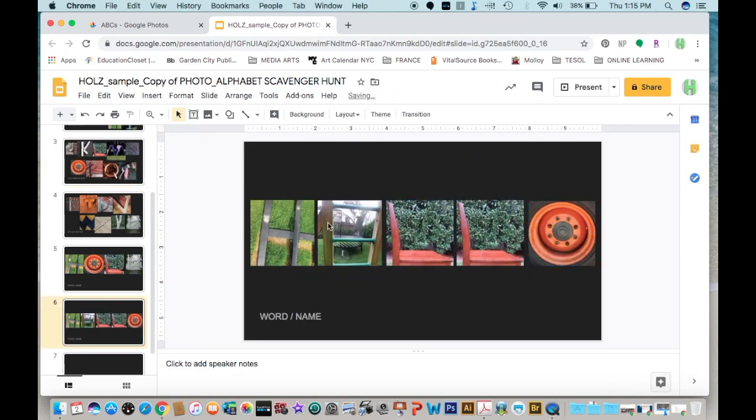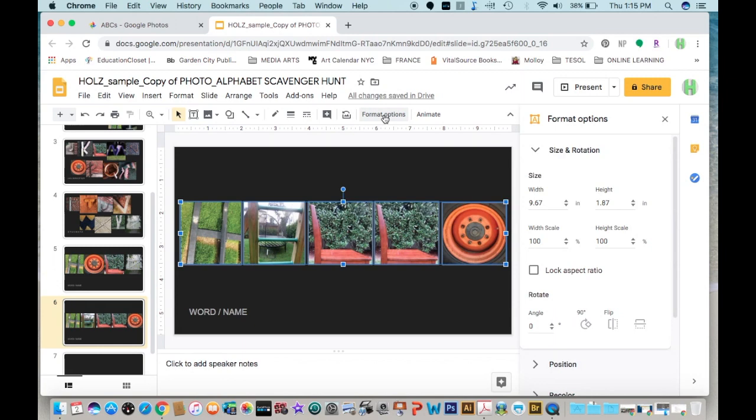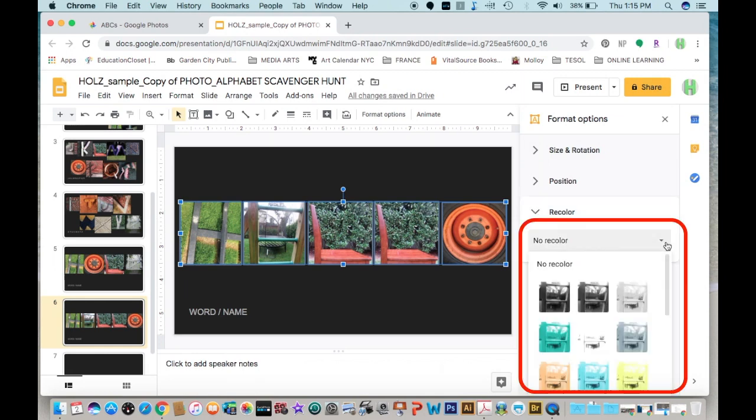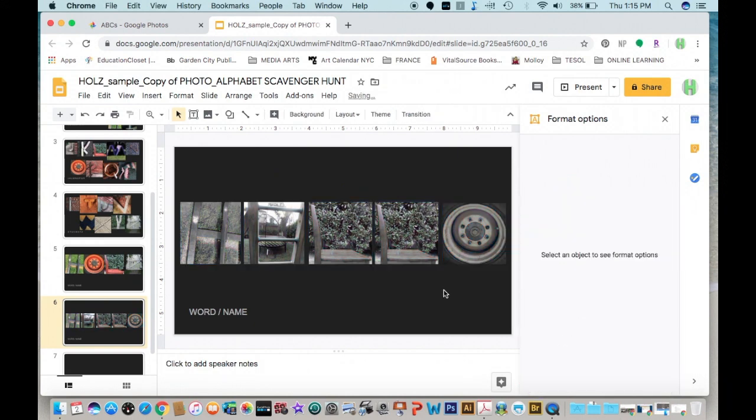For the word hello, I'm going to click and drag, selecting all 5 letters. I'm going to change up the colors to a black and white or grayscale. I'm going back to Format. I'm going to close up Size and Rotation and now select Recolor. Underneath the Recolor menu, there are a ton of different options for you to choose from. I'm just going to select that second icon.